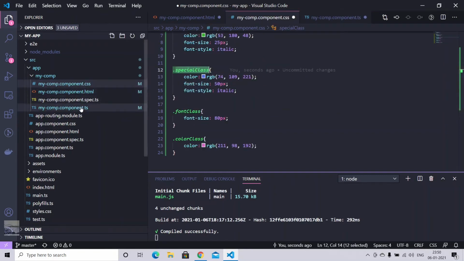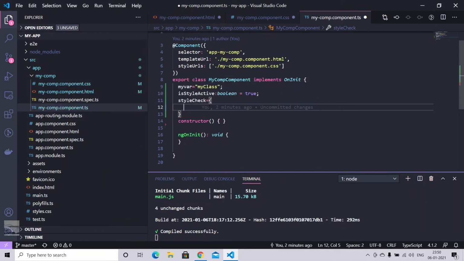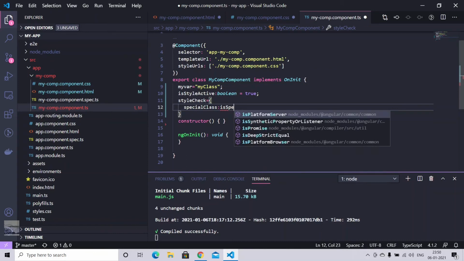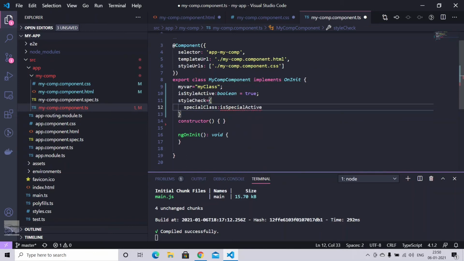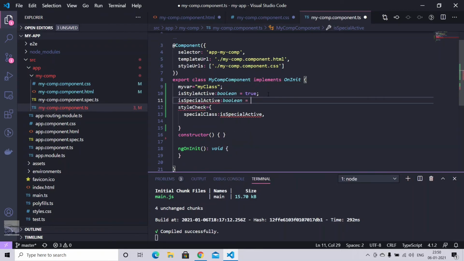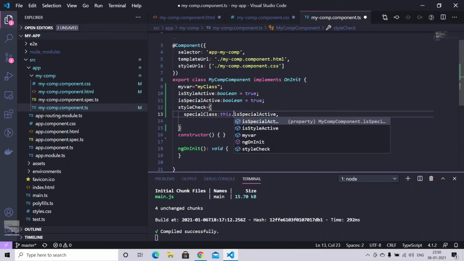So let me just copy spatial class here, and we can put some boolean variable, is spatial active, and let me just create a spatial active variable here. Let me be like a boolean type, and let's make it true. Oops, yeah. So you need to get this variable using this keyword. My bad.